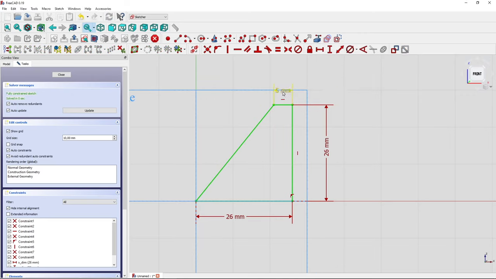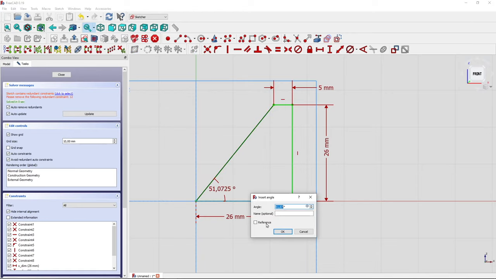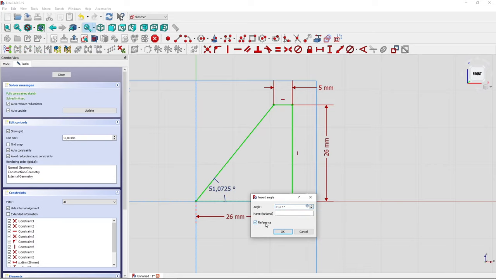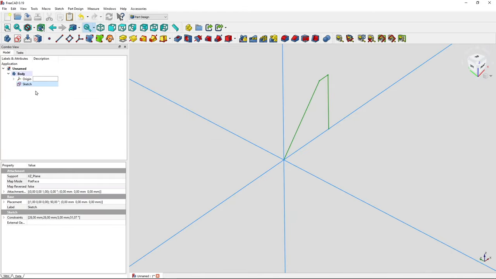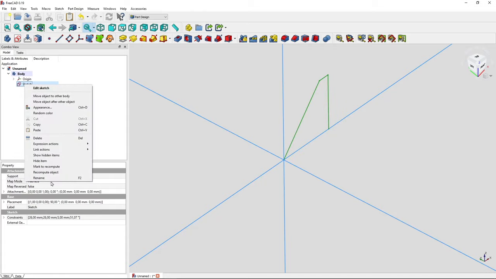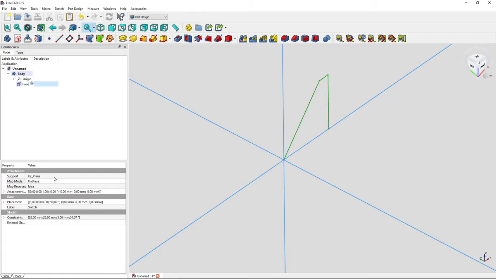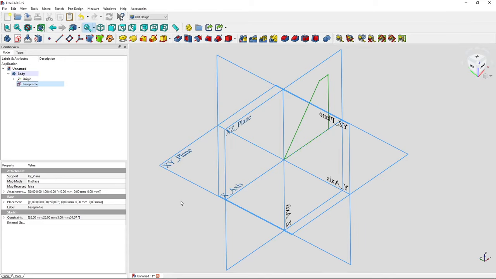Then we're fully constrained and I would say we could leave the sketch now, but one thing I want to add is a dimension for the angle here. Because it's already fully constrained, I select angle constraint, use these two edges, go to reference to make it not over-constrained, and just call it angle underscore front. So this dimension is just a reference. Okay, let's go to close. We add a name to the sketch, or right click, rename, base profile is the name for my sketch.